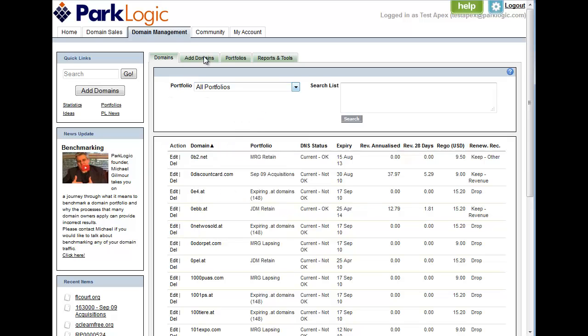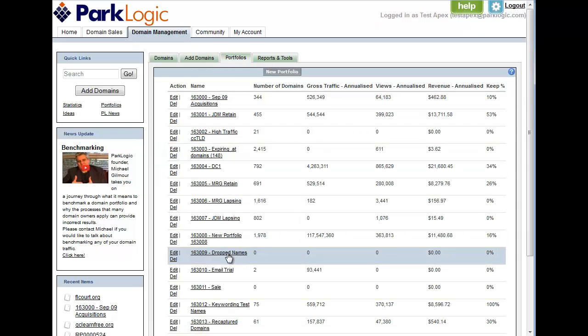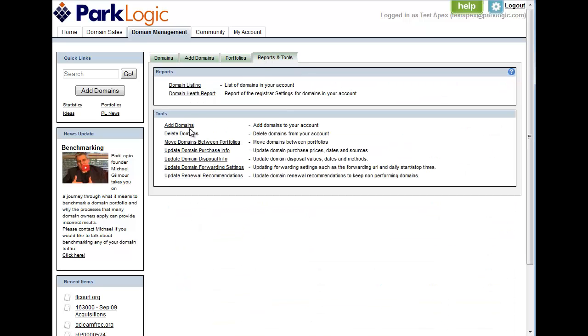This is where you can actually add domains as well. If you want to add domains to your account, you can choose which portfolio you would like them in. There's the portfolios tab. It'll give you a lot of information about your portfolios at a summary level. And there's reports and tools. In the reports and tools area, there are a lot more tools, such as deleting domains and moving domains between portfolios. There's a lot of information in there. Okay, so that's a quick tour of the domain management tab.